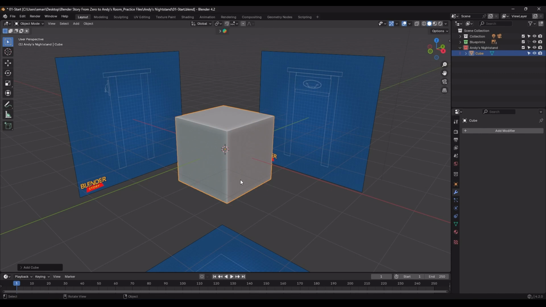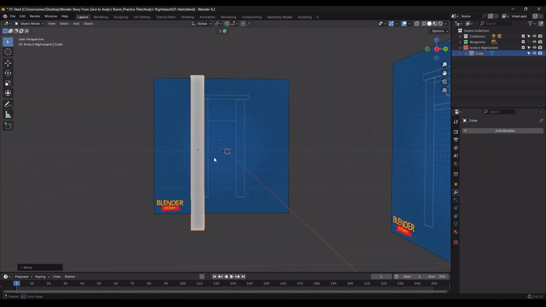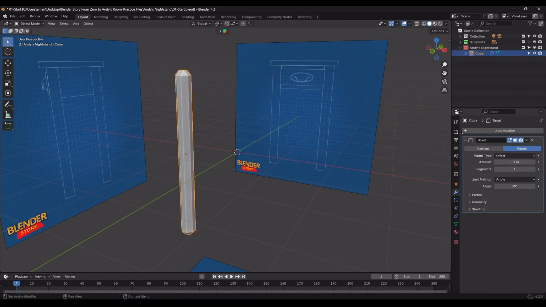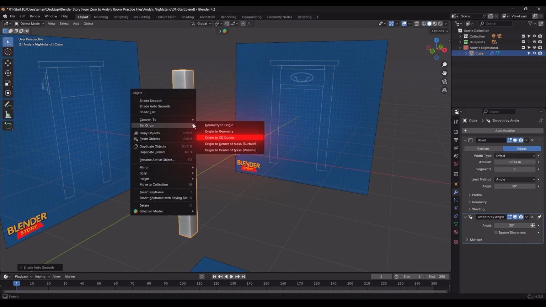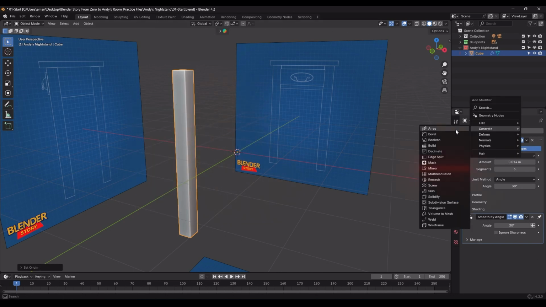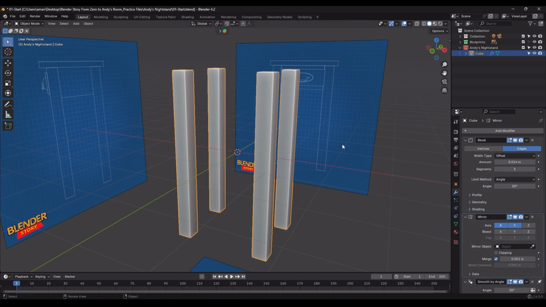For the legs, I simply created a cube, adjusted its height and thickness according to the reference, and then added our favorite Bevel Modifier to soften the edges. And I didn't forget to apply Shade Auto Smooth. Next, I moved the origin of the leg to the center of the scene and applied a mirror modifier with the X and Y axis, placing it in all 4 corners.